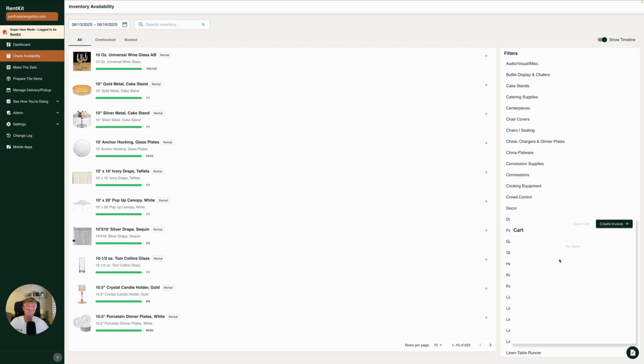So you can see that little cart feature down here. A lot of you know what that is, but basically you're browsing products, you're checking availability, you're adding quantities to your cart, right? And as you add everything in, once it's in there, then you can go directly to the create invoice phase, which drops you down into make the sale and creates a new order.